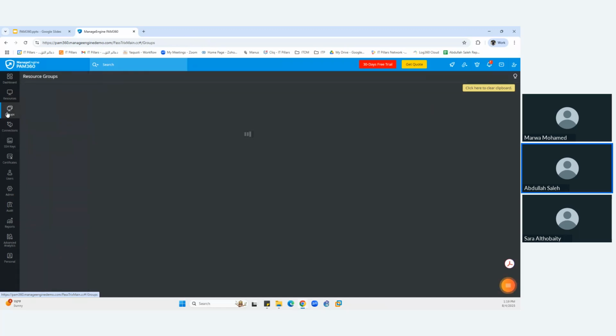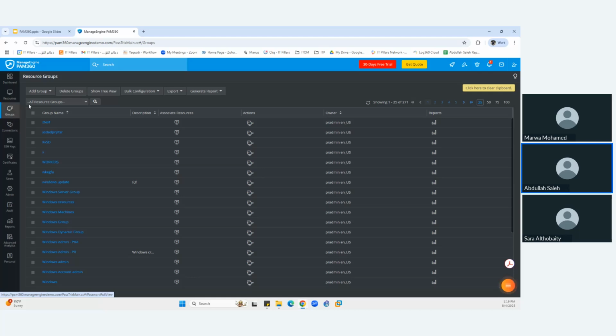Let's go here to the group. In the group, you can add a new group. Once you have added the group, you can add specific resources inside this group. Let's say I have a group for network engineers or Windows admins. I can associate all the resources that the Windows admin will access through the group.